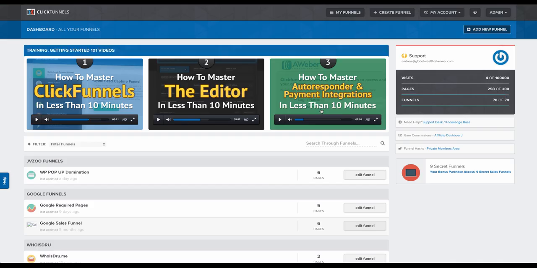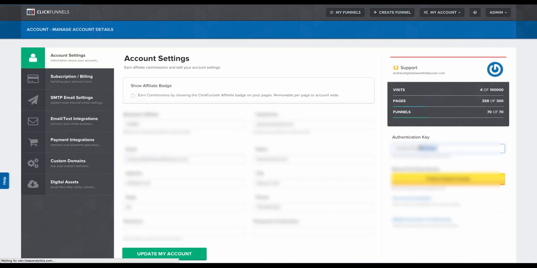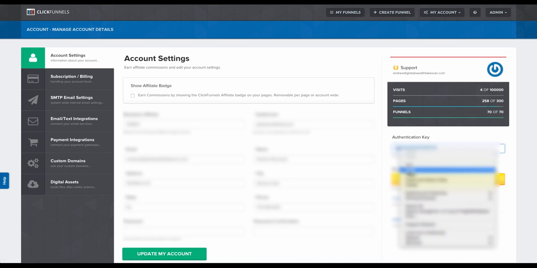So the first thing I'm going to do is come over here. I'm going to go to my account at the top. I'm going to select settings. I'm going to come here and grab my authentication key. I'm going to copy that.